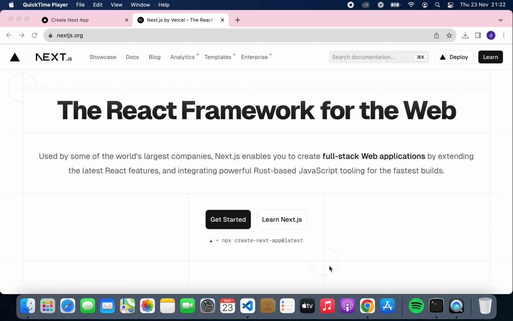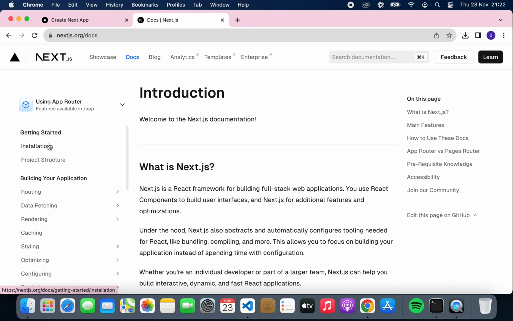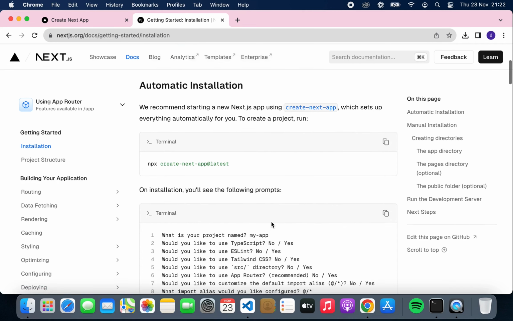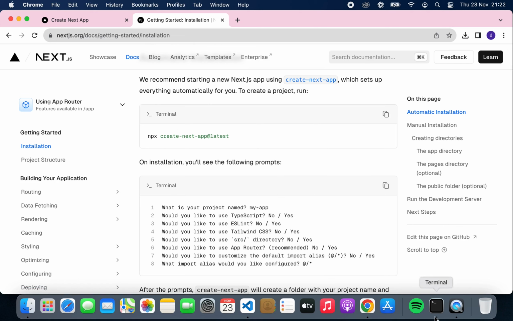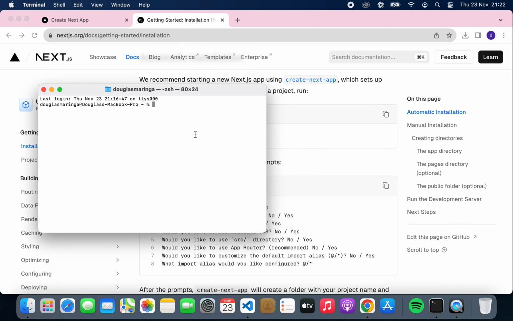Okay, so you want to head over to nextjs.org and then click Get Started, Installation. Then open a terminal, cd into your desktop or whatever folder you want, paste in this command and then press enter.